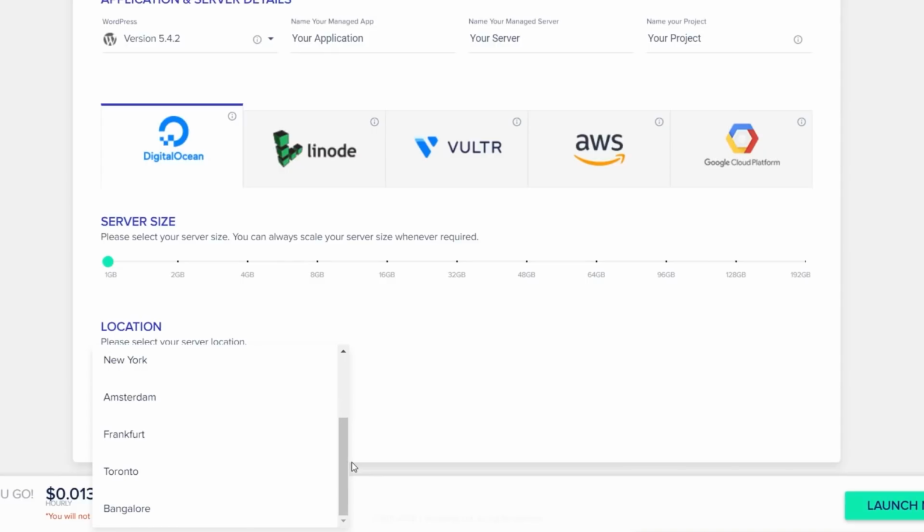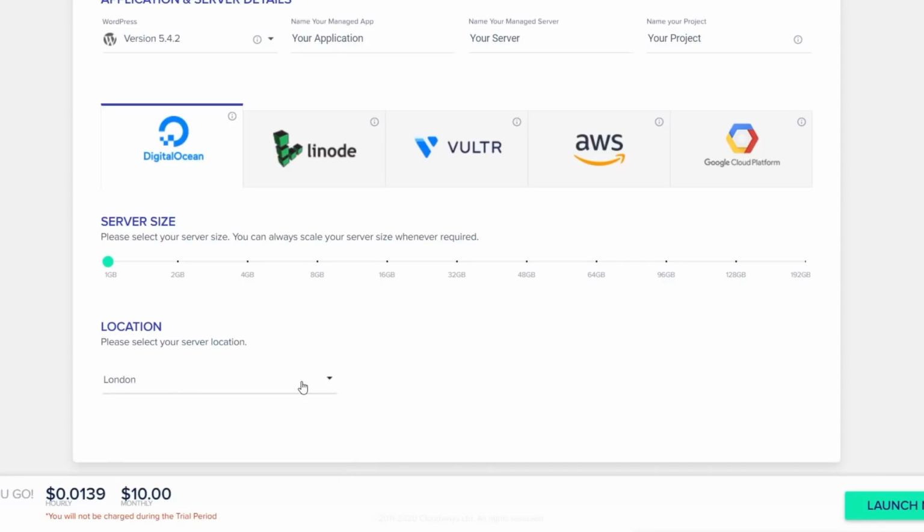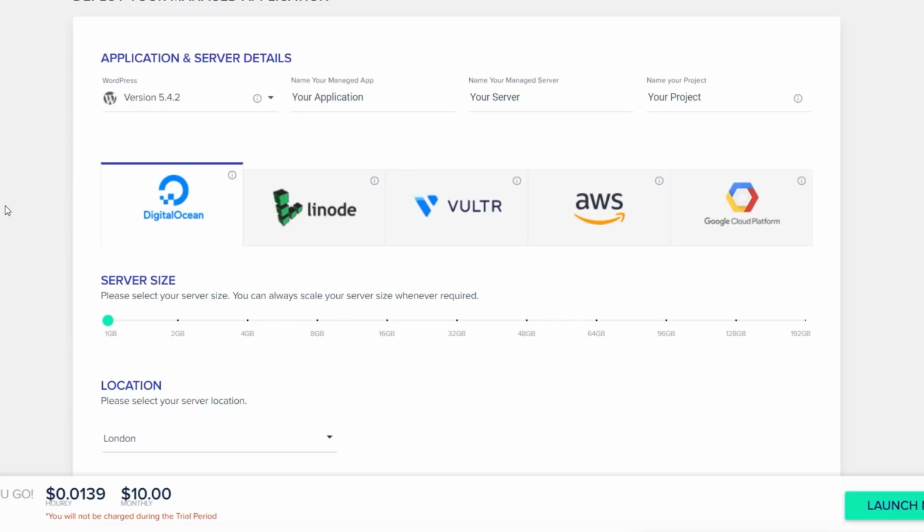And you can see with DigitalOcean, we have a few different options available for different country locations: New York, Toronto, and so on. We'll leave this on London though, because this would generally be a UK-based company, so that would be perfectly fine. Next up, we have your application and server details.